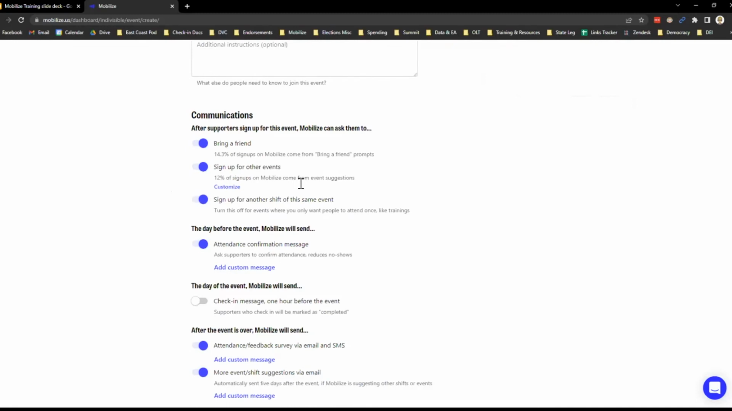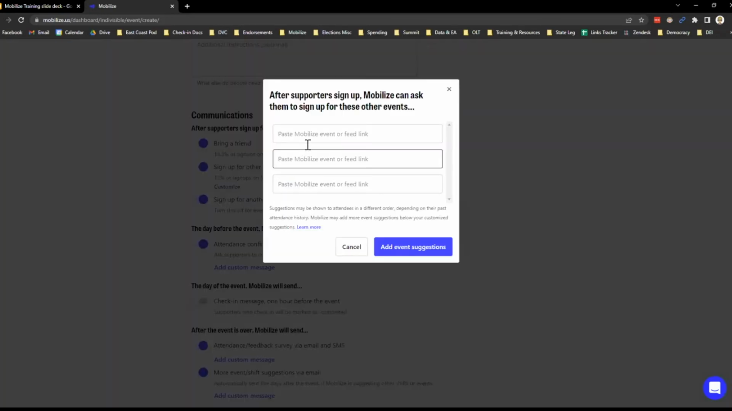Next up is communications. This is where you can customize all the automated check-ins and reminders that attendees get. You can toggle any of these on and off, though I recommend keeping them on. They're proven to increase engagement and show up rates. You can't customize each message, but you can customize the key ones. So for example, where it says sign up for other events, you can click personalize and tell it which events you want to promote to people who sign up for your stuff.